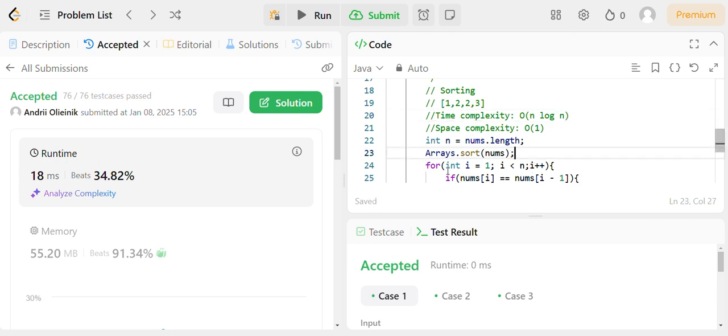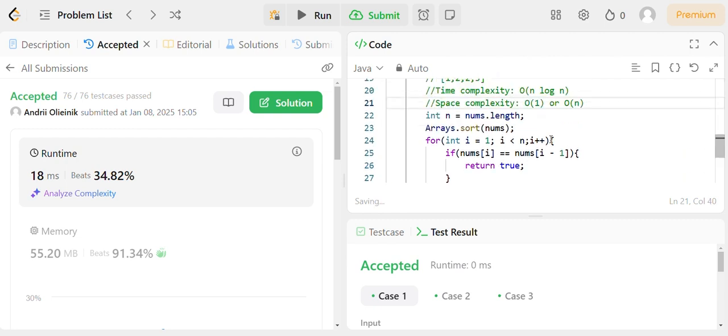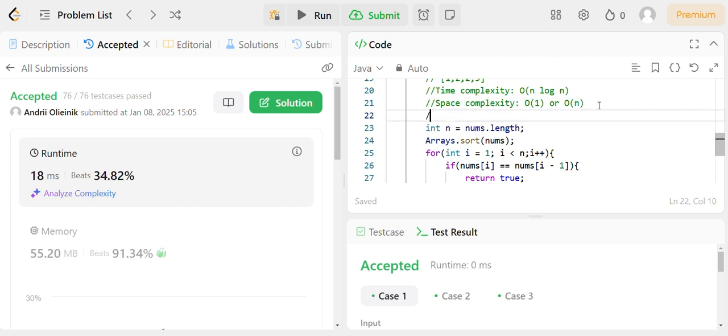So this is n log n, and when we are going here, it's like O of n. So totally it's n log n. And about space complexity, depending on the method that is used for sorting, it can be O of 1 or O of n, but not more. Anyway, we can do this better.